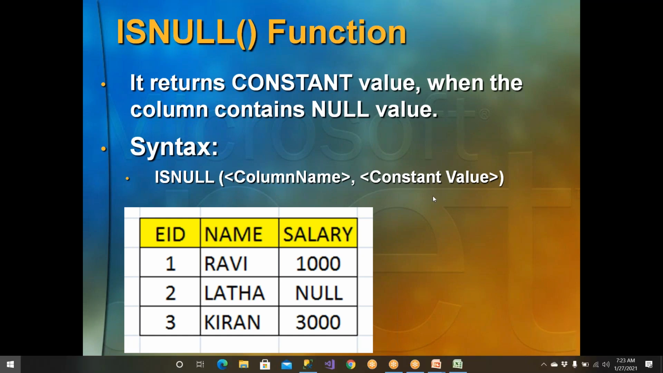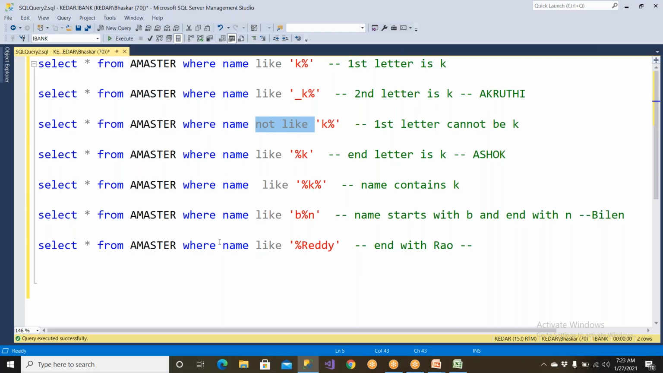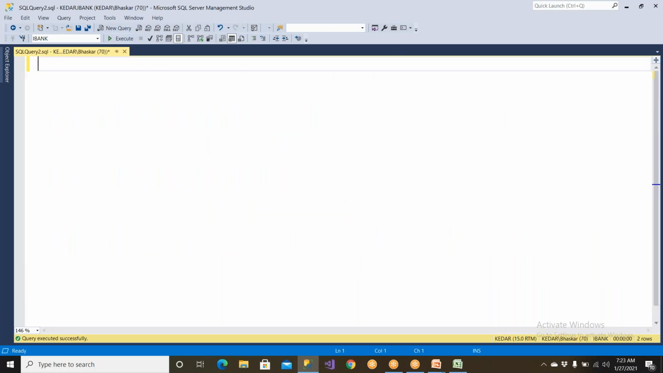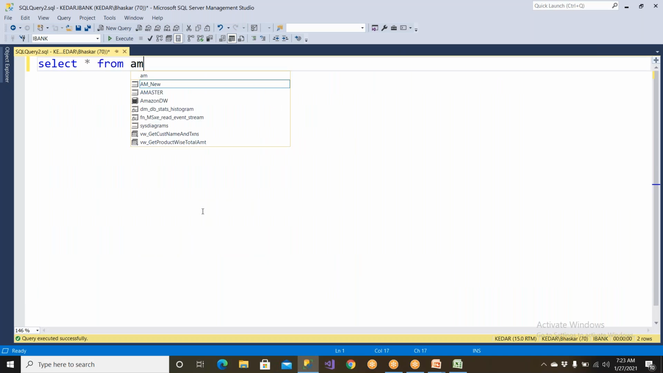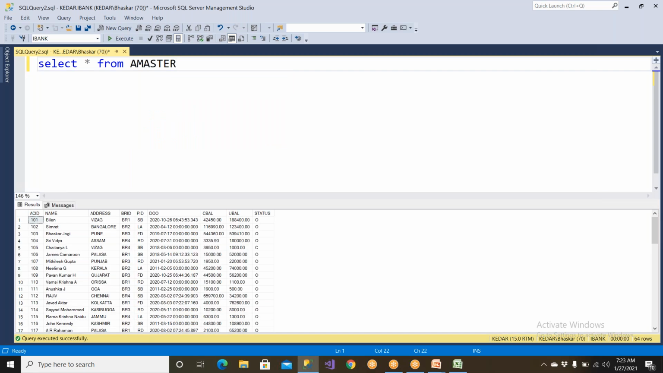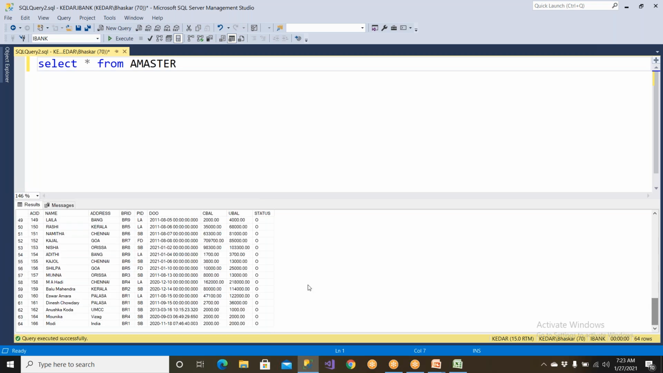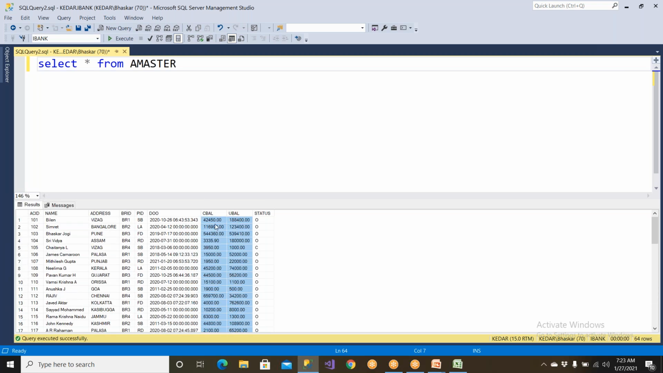For example, let me remove all the data: select star from account master table. In this table, do we have any null column? Any place, do we have any nulls here? So there is no null. Everything is filled with the data, right? So there are no nulls.